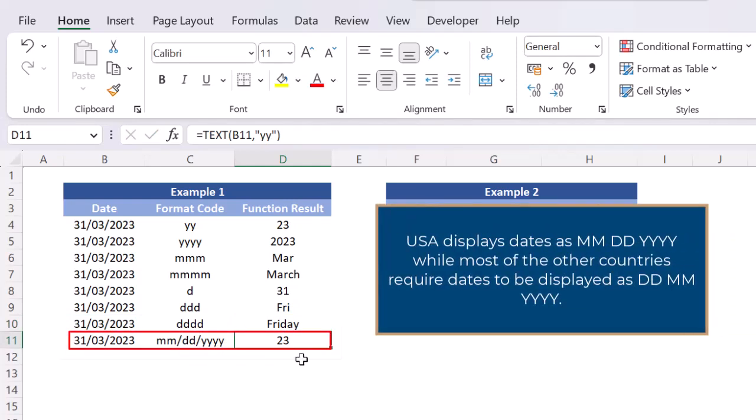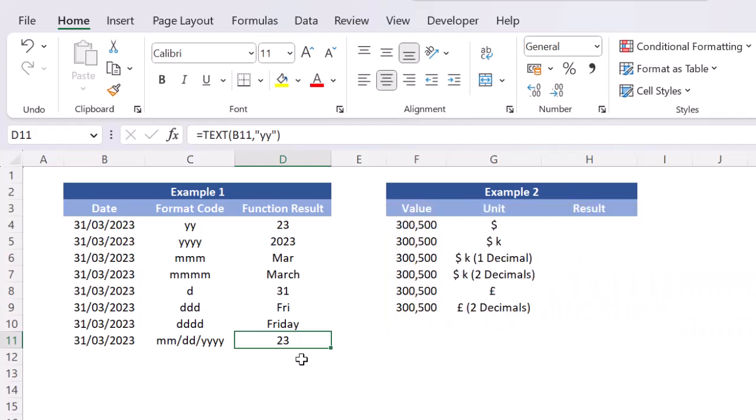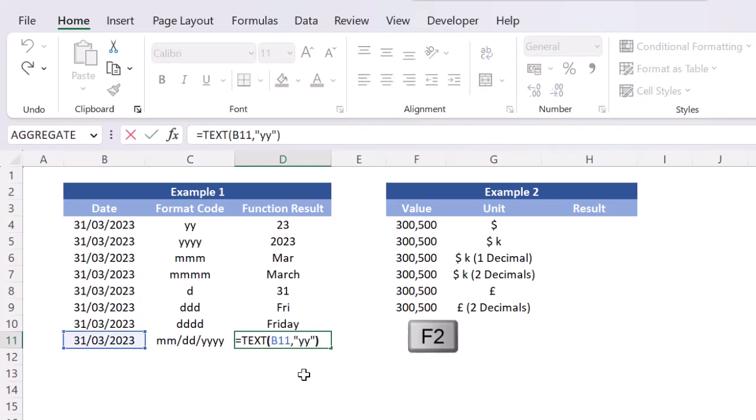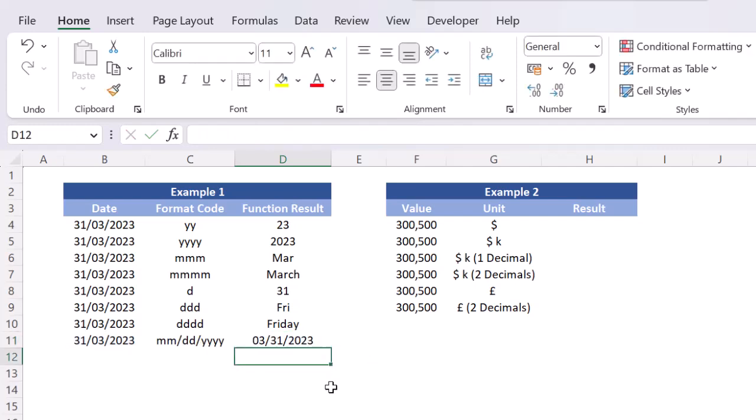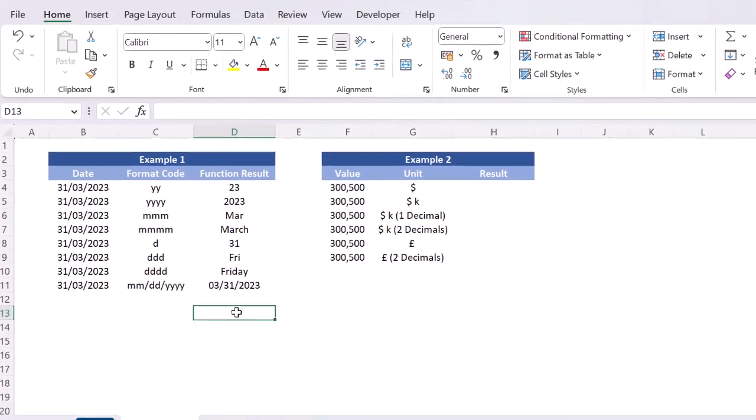USA has the convention of displaying dates as months, days, and years, while remaining countries follow the convention of displaying dates as days first, then months, and years. With the function TEXT, you can convert whichever date you get to the correct format you need. So press F2 in the cell D11 and let's change the argument format_text to a sequence of month, day, and year by following the code displayed on the table. The variables days and months will then swap positions.